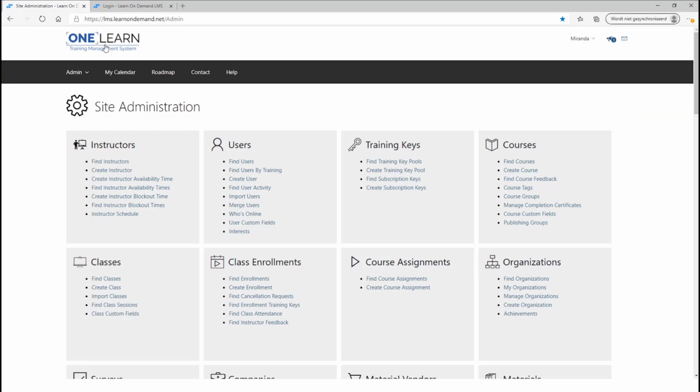And subscription keys can be easily generated from that training key title on the site's administration page, as I was just showing, by selecting Create Subscription Keys. On the Create Subscription Keys page, you can select the subscription profile and generate the keys. You can generate any number of keys that you like, like the course assignment keys, but these keys are only randomized, so you cannot create your own naming conventions of the key.